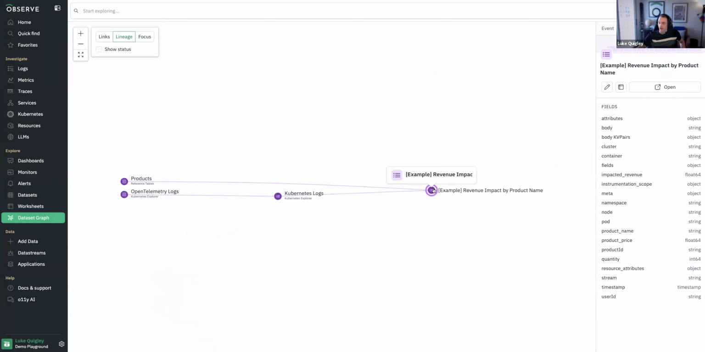And what we're doing in this case is we're taking data that's in our Kubernetes logs and we're combining it with what's pretty much just a CSV file, to be honest, which we call a reference table. So you can upload a CSV file into Observe, and it will land in the data lake as a table that you can reference with other telemetry data.